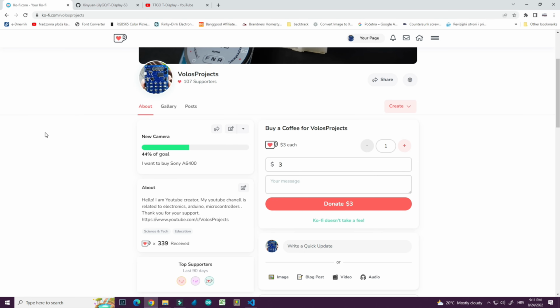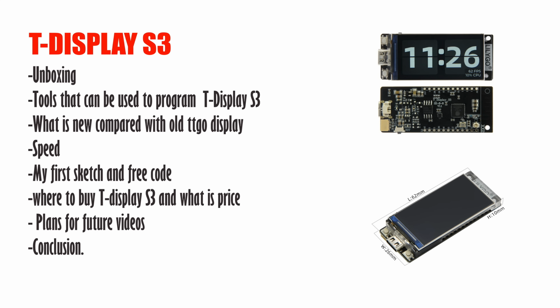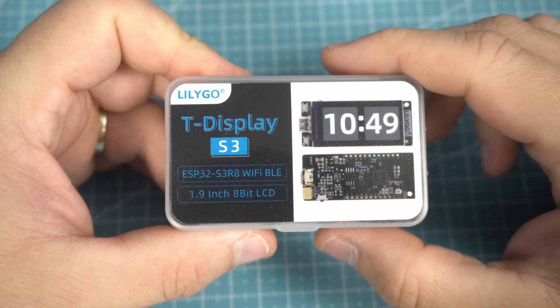And here are the topics: unboxing, tools that can be used to program TTGO T-Display S3, what is new compared with the old TTGO display, speed, my first sketch and free code, where to buy T-Display S3 and what is the price, plans for future videos and conclusion. So let's start.